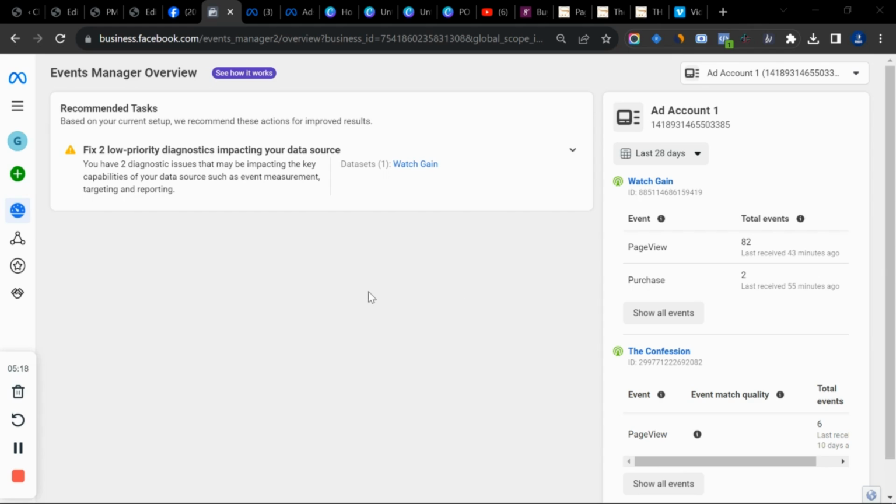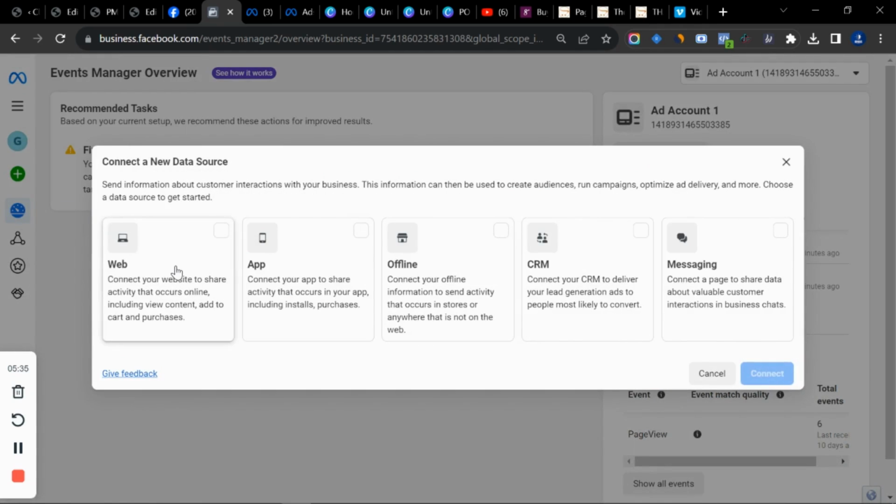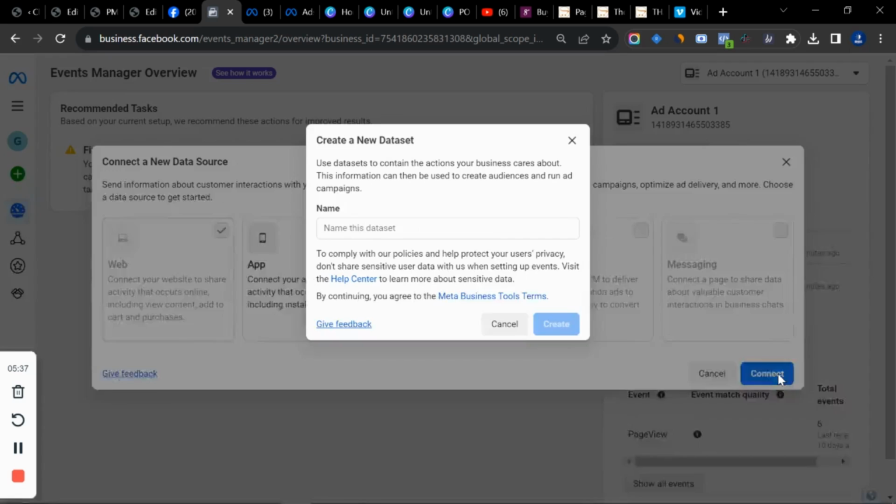So if you can see right here, we already have one that we've created, even though it's not properly running right now because we're not currently running ads for a while. But this is how you do it. In your case, you won't see anything here because everything is fresh. So you click on this plus sign that says connect data source. You click on web and you click connect.